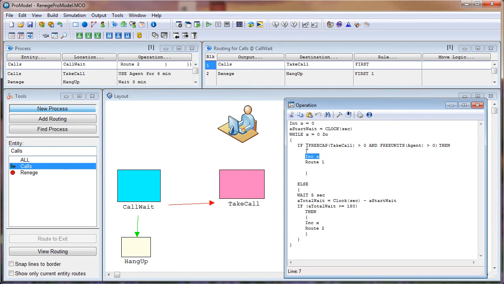So if there isn't free capacity or if the agent is unavailable, we're going to wait 5 seconds, and then we add to our total wait time by setting it equal to the clock minus our start time. If that entity has been through the loop enough times, then this total wait time will continue to add up, and if that total wait time is greater than 180, or in other words 3 minutes, then we're going to route 2, which is just a hang up location we have defined so that we can see the entity's exit. And also, once again, you have to remember to increment x.